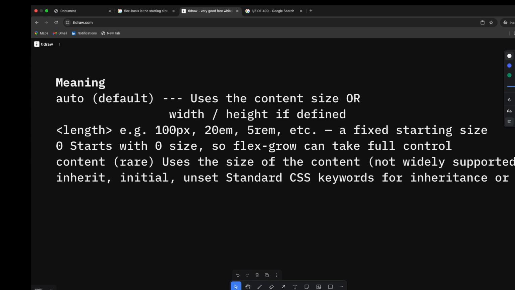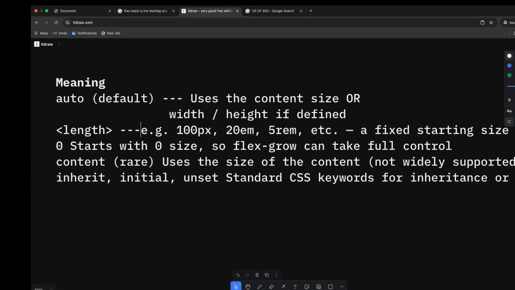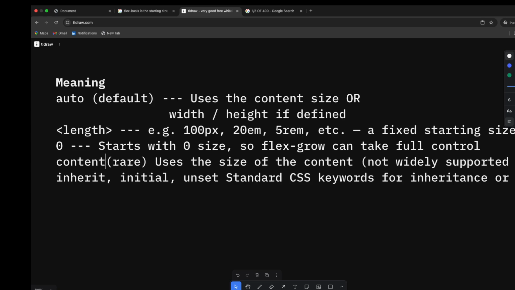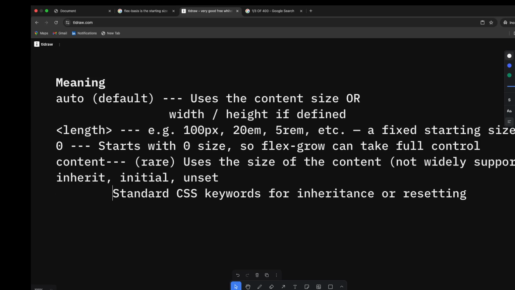Then you have length, indicating a starting size. If it's 0, then it starts with 0 size and the flex can take control. Then content uses the size of the content; it is very rare and not widely supported. And inherit, initial, unset are standard CSS keywords for inheritance or resetting something.